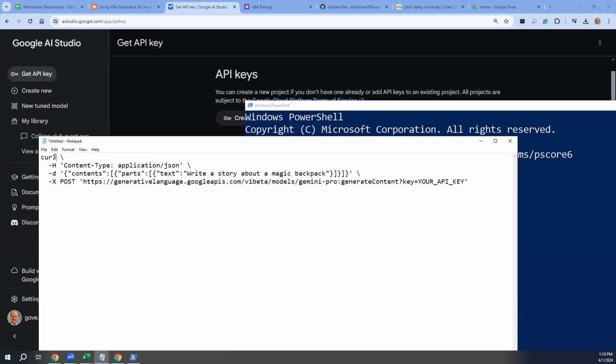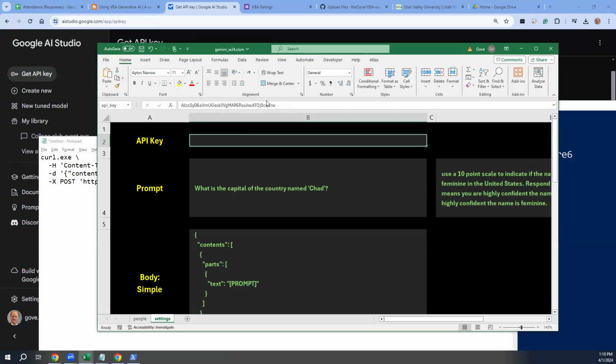The thing I'll have to do is, when I run curl in Windows, I have to say curl.exe. And I'm not sure the rest of these slashes are right, but we're going to see if it works. It's also asking for my API key to go here, so I'm going to paste that API key in, if I can find it.